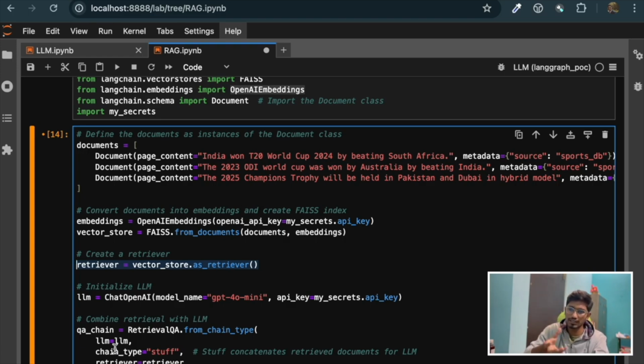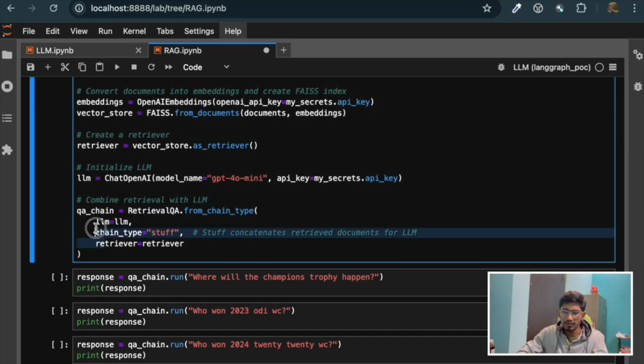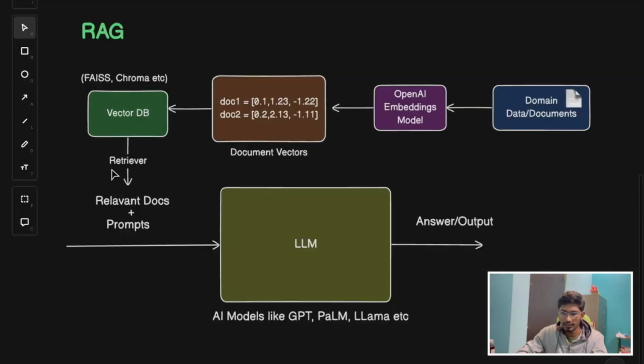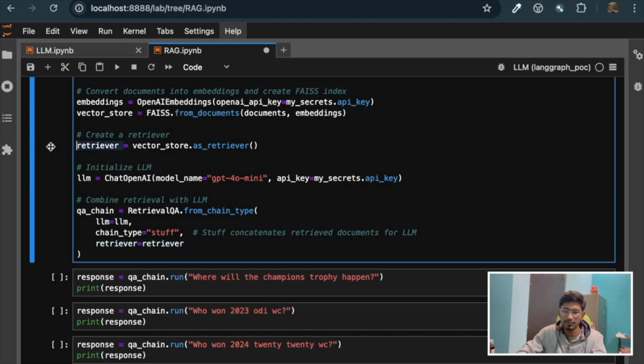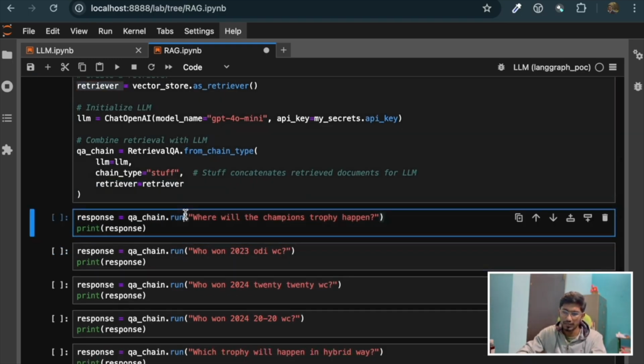It will fetch the relevant documents, then based on those documents, it will answer a particular user query. Now if you see, we have created our retriever QA chain, where we are passing the LLM model and the retriever that we created above. Now we'll ask some questions to it. If you see here, where will the Champions Trophy happen?